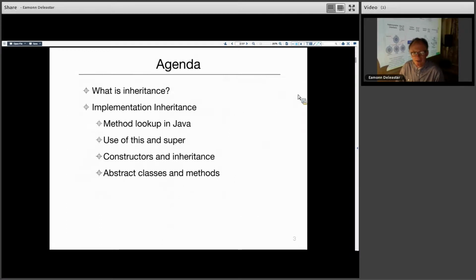Okay, inheritance then itself. Let's look at what it is, and then we'll focus our first talk on this specific type of inheritance called implementation inheritance. We look at the syntax in Java, look at some of the quirks, look at how it impacts on constructors, and then we'll also introduce the concept of abstract classes.